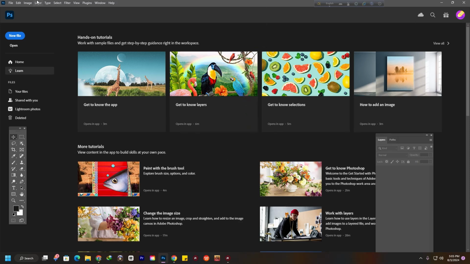In this video we're going to use the new Adobe Photoshop AI version, which is really great. I'm going to show you how to use it to transform your generated images into something else. At first, I'm going to open a file.